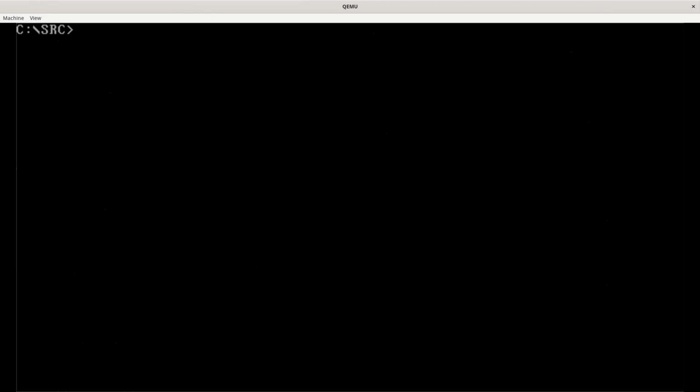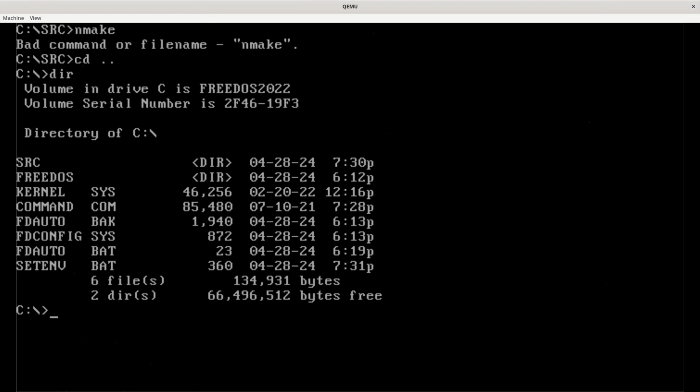So again, we'll just type nmake. And the first time I run this, oops, probably should be, I didn't set my setenv. And so there's my setenv.